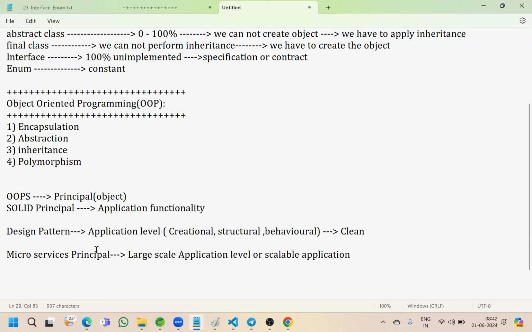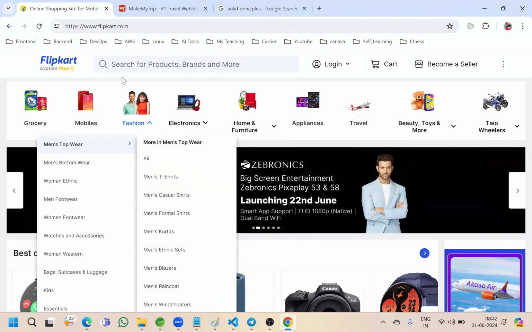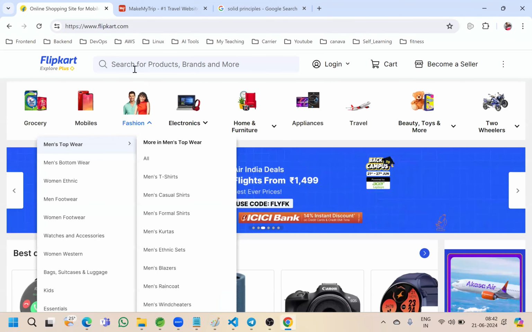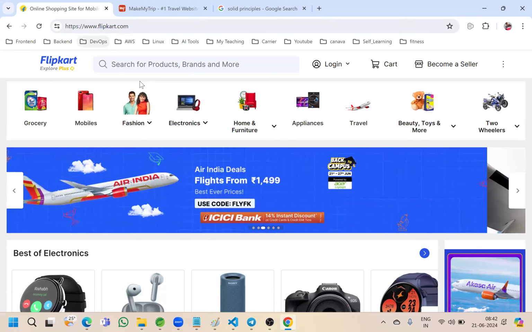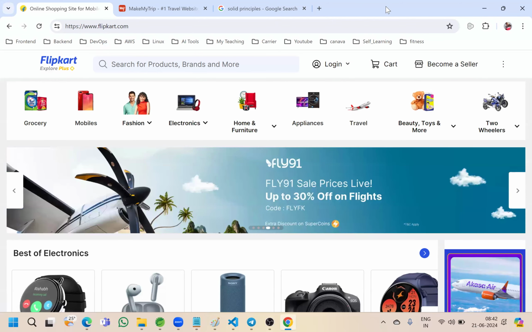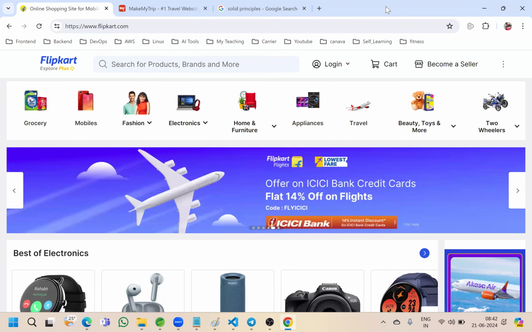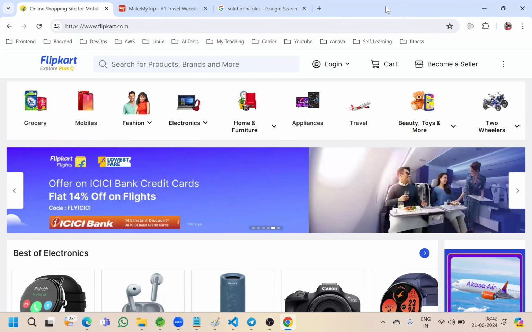So the microservices principle will work for very large scale applications. This application is a very large scale application, like MakeMyTrip, Flipkart, IRCTC, because a lot of users are hitting these applications in a single day.